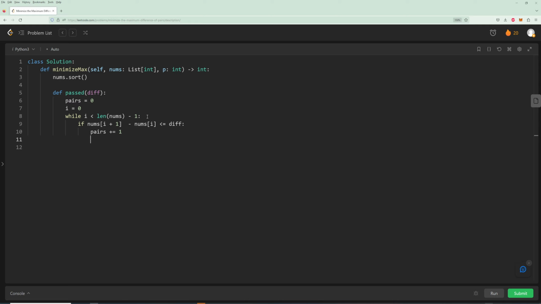And then we are going to increment i here by 2. And then we also need to check, do we have enough pairs now? Because let's say we found enough pairs, that's P, we can just return straight away. So we can say if pairs equals P, return true. And then our else case is going to be only increment i by 1. And then finally, when we're out of the while loop, we can return false.